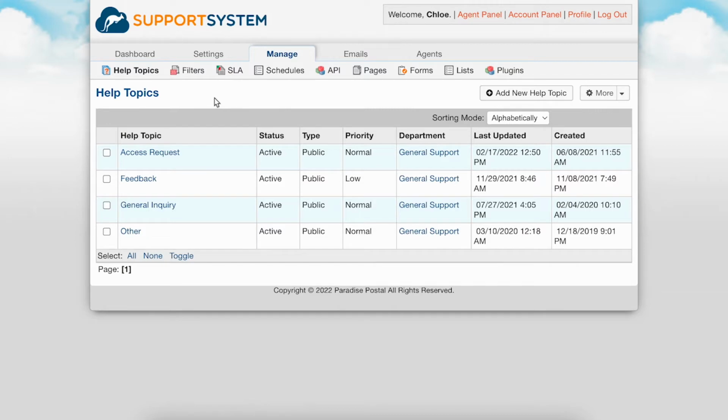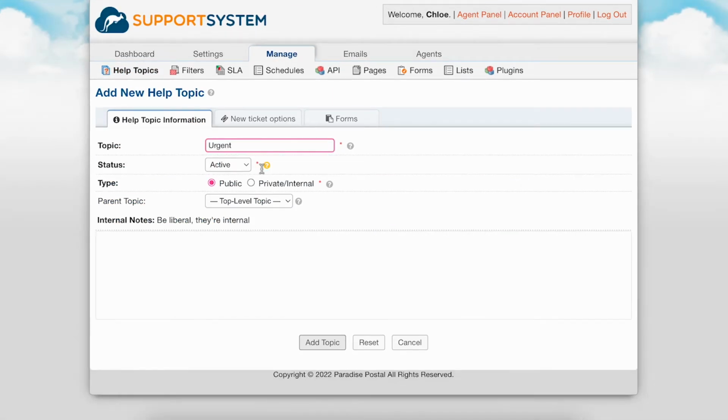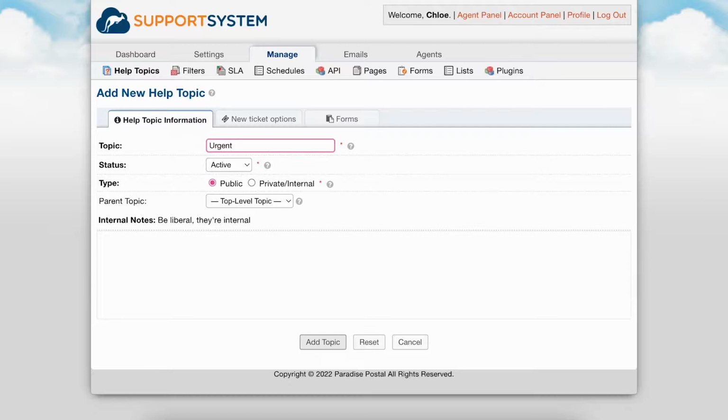You can edit pre-existing topics by clicking on the topic to make changes, or you can create new ones by selecting Add New Help Topic. First, you will name your topic. This name will appear to the end user. The status determines if the help topic will be available for use. You can determine if the topic will be public for users to use, or if you want it to be internal for agent use only.